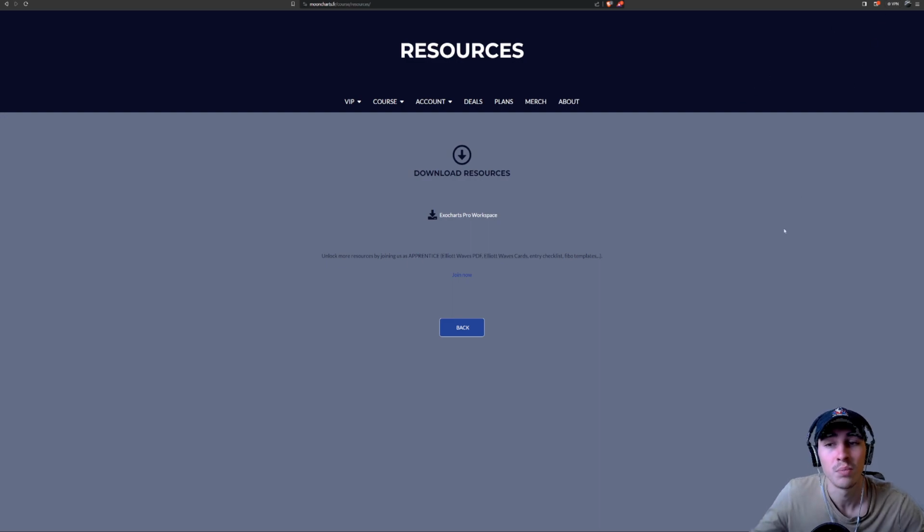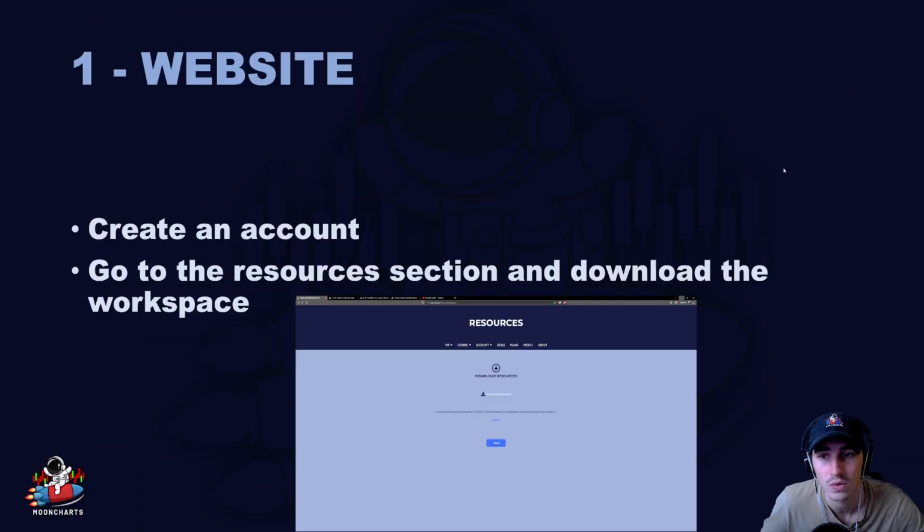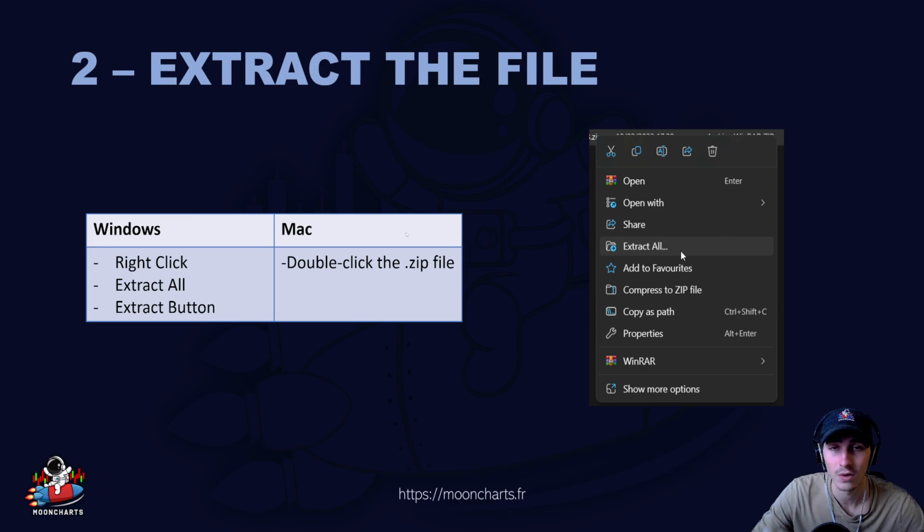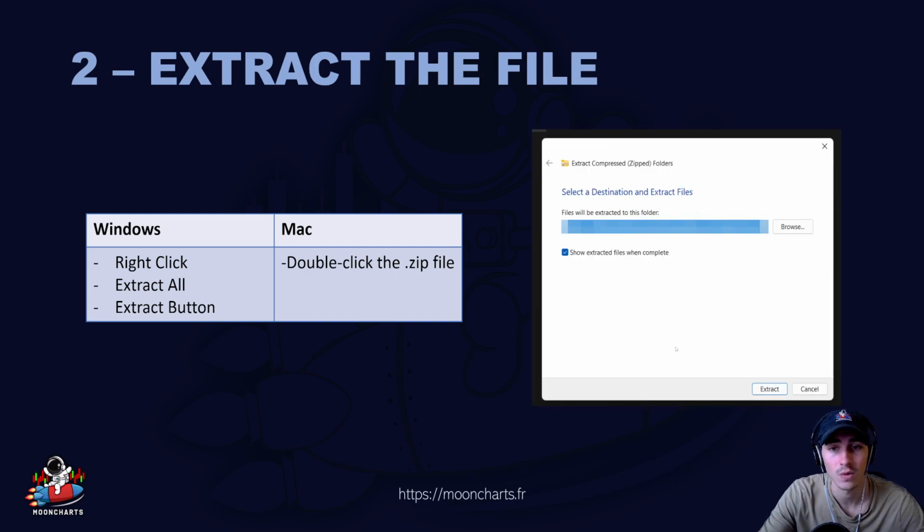You cannot import this zip file directly into the Exo Desktop Workspace. So what you have to do here is extract this zip file. On Windows, you just have to right click the file, click extract all, next, and once you have done this, you will get this window where you just need to click the extract button. If you want to change the location of the file, you can browse here. Normally it gives the folder you're already in.